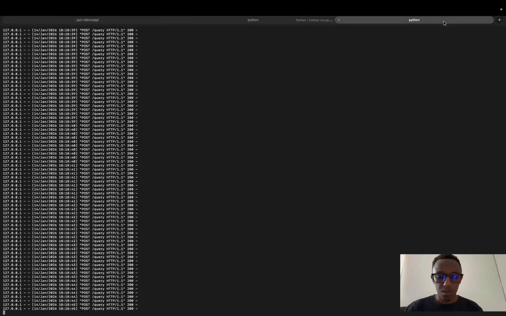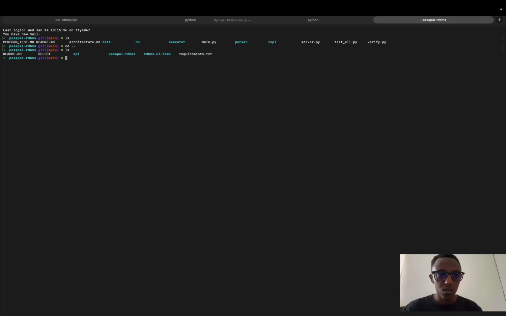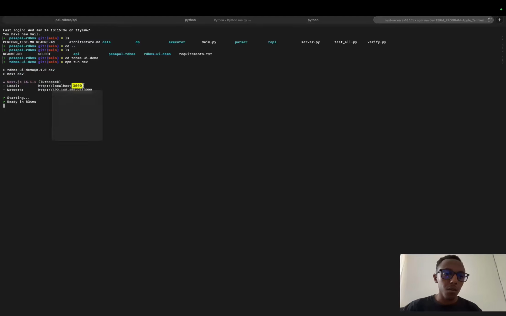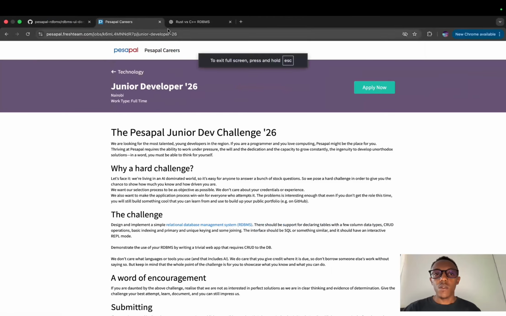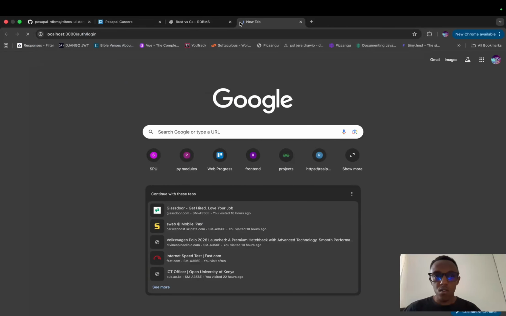So let us open another place so we can test the UI. So ls, cd backwards, just to see where we are at. Then we want to test the UI. So cd rdbms demo, and let's just say npm run dev. So let me copy all of this, just go over to login. So come here, and then this is auth login.